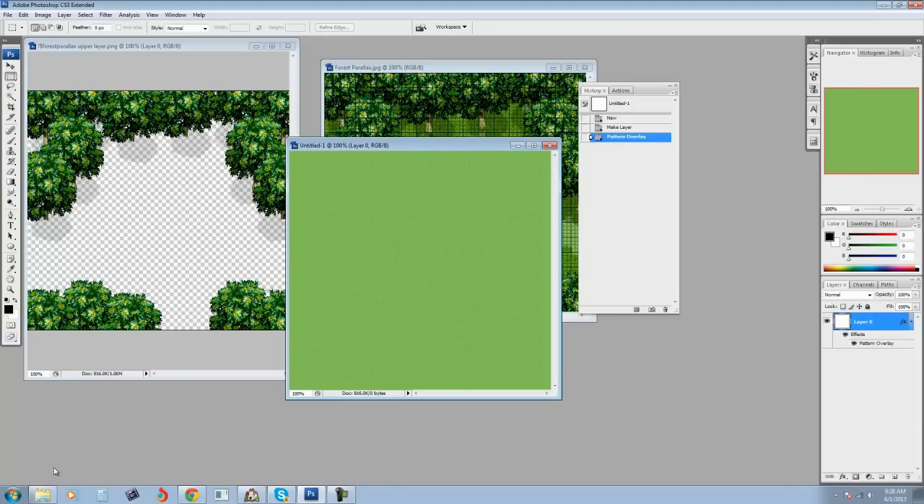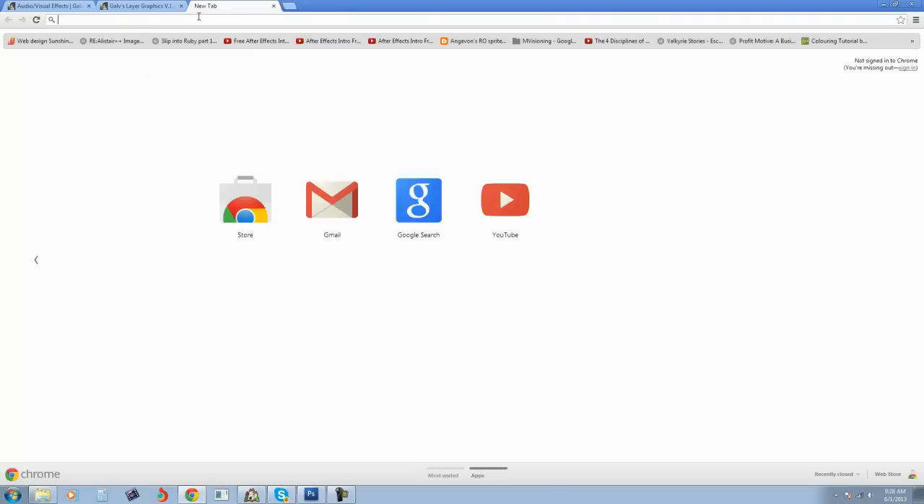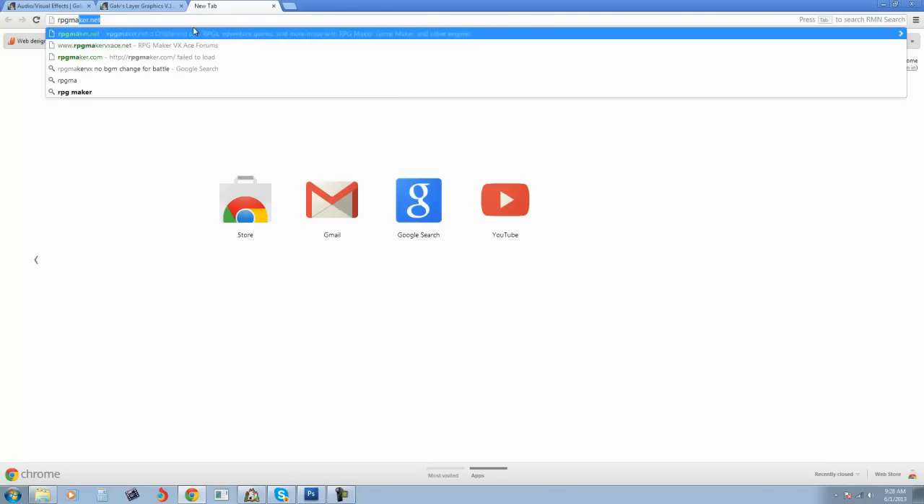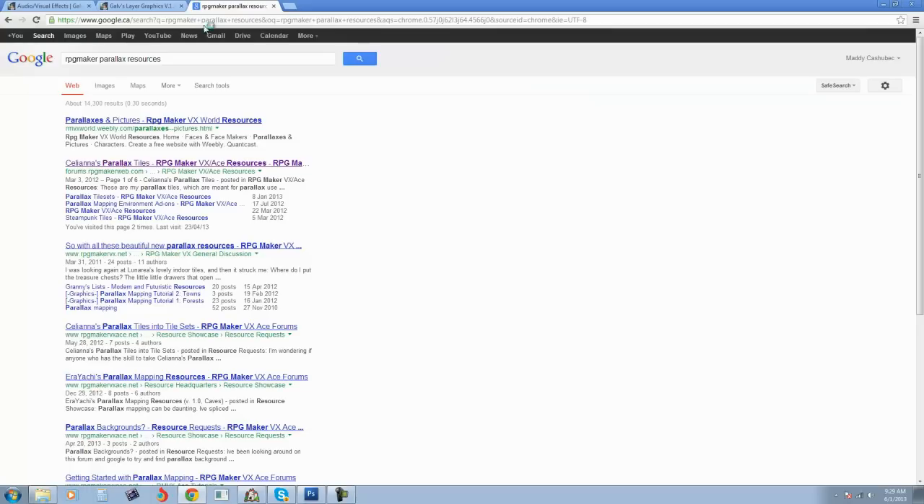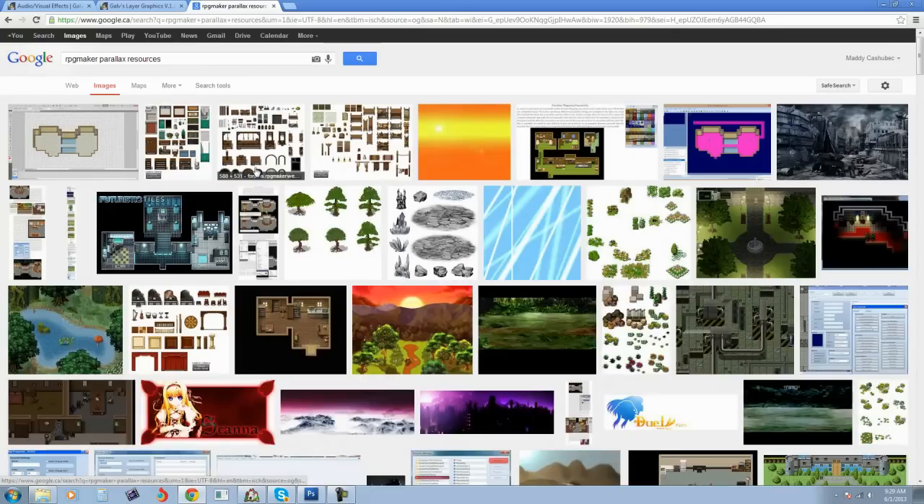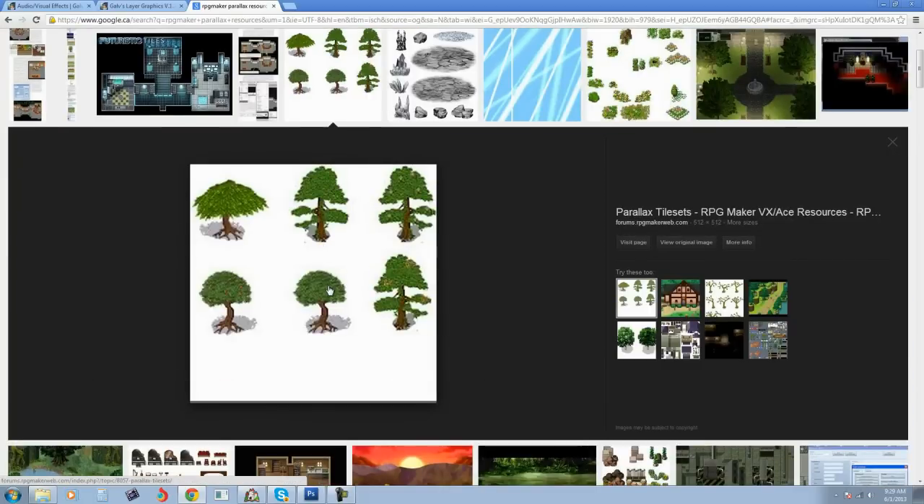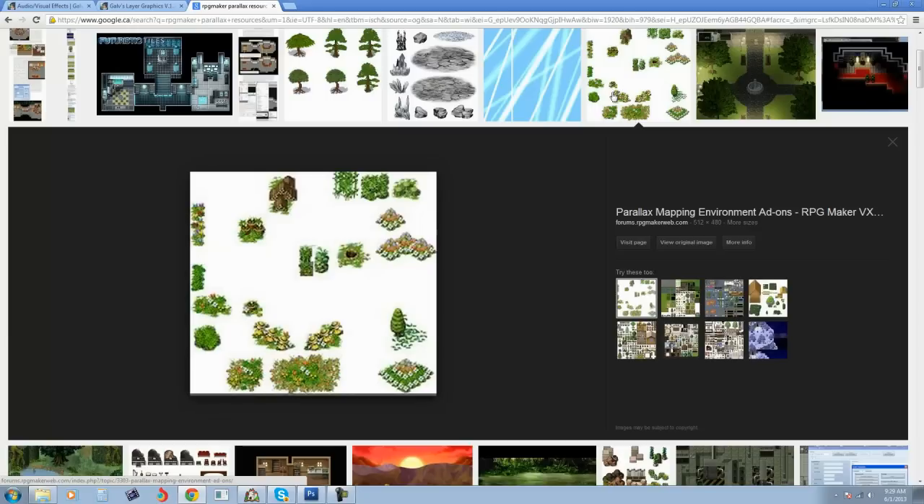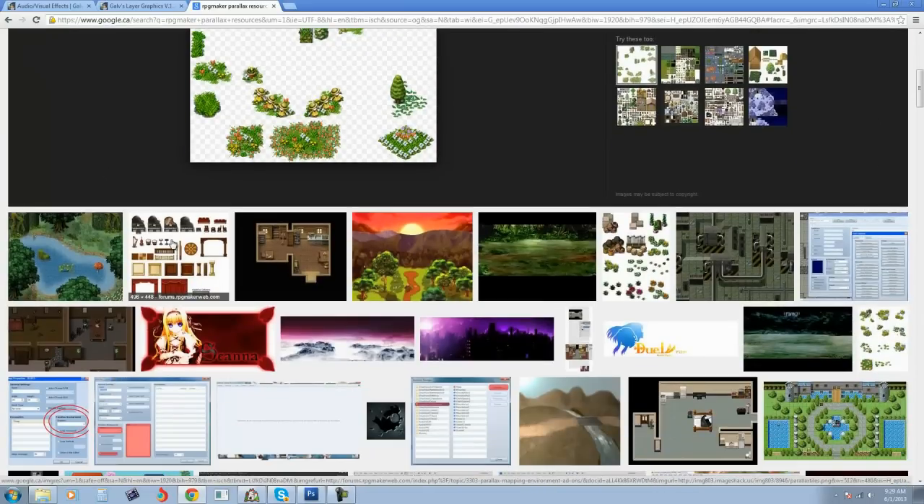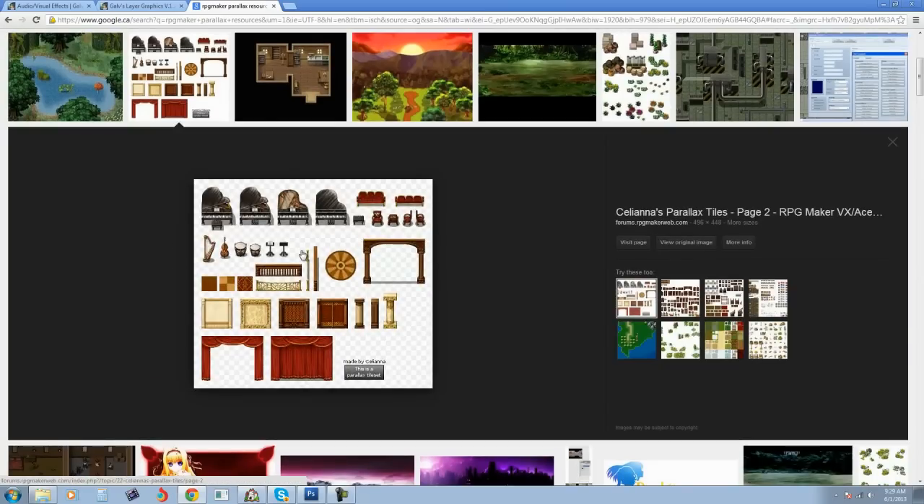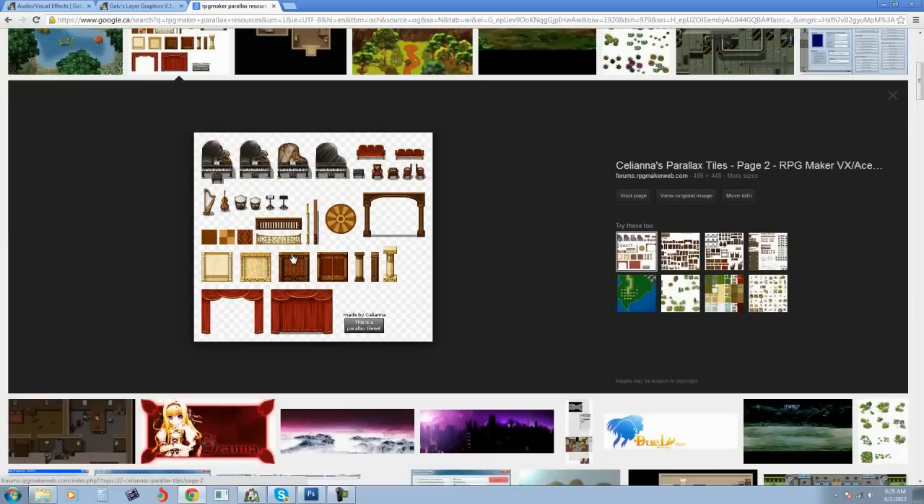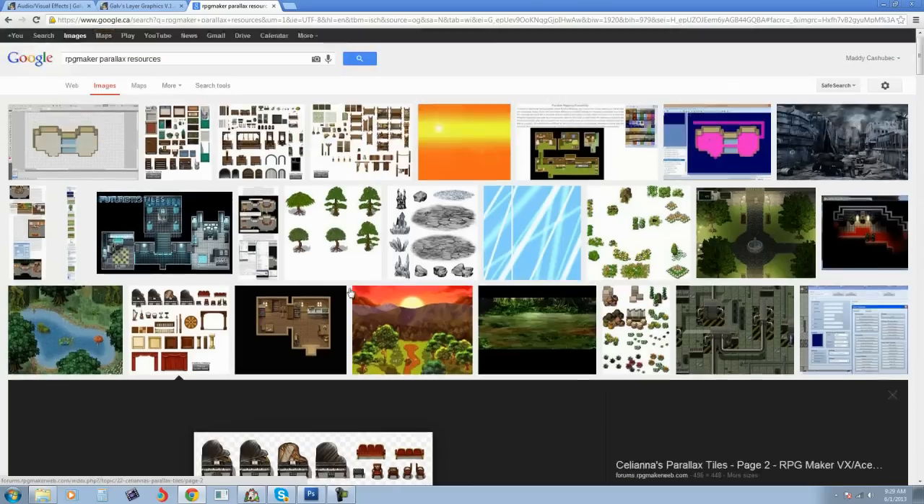They are all over the internet. If you go on Google, you can search RPG Maker parallax resources and you'll find all sorts of things. If you go to images, there's stuff here. You can see all sorts of loose images that are made for parallaxing. You know, there's stuff like this and all sorts of things. The Celiana tiles, which are beautiful for parallaxing. She's one of the best parallax tile creators.